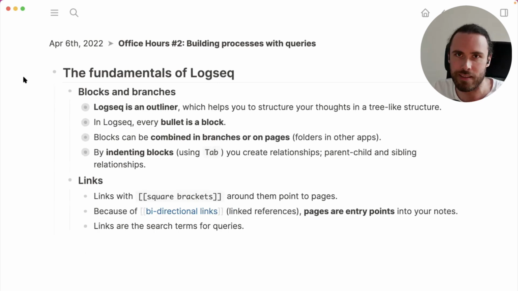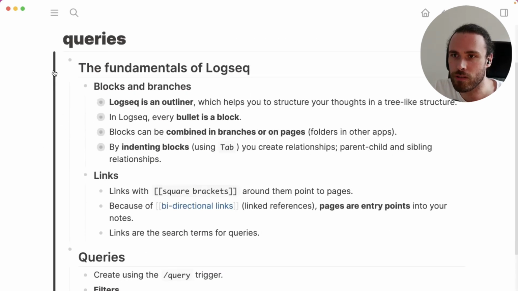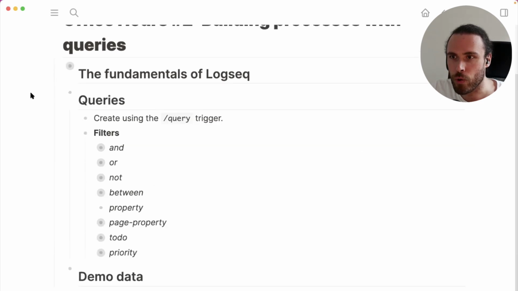Obviously, once you get deeper into Logseq queries, you'll see that links are not the only way to search for your notes. You can also just put in text, and you can basically search for text patterns. That is outside the scope of this session, because we're keeping it to simple queries. All right. So that's for the fundamentals of Logseq. We'll now be diving into queries.